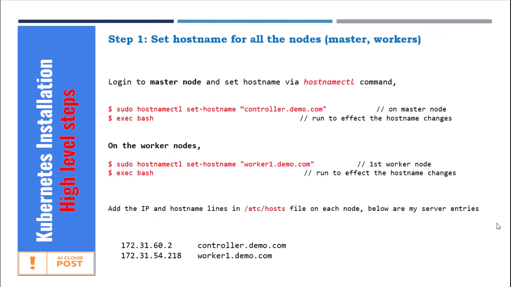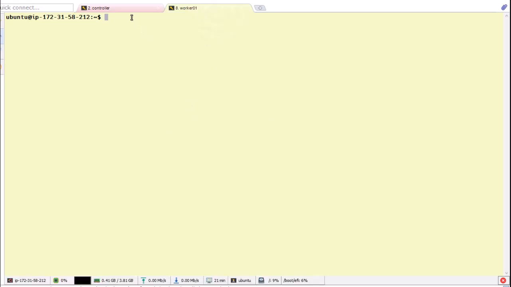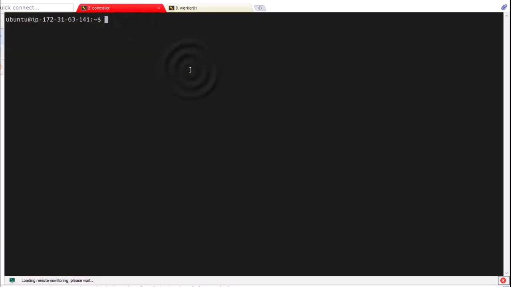Now I'm logging in to the master server. This is my master server, which I'm calling the controller, and this is my worker server. So the first step is to change the hostname. I'm changing the hostname: sudo hostnamectl set-hostname kmaster.demo.com. I'm naming it kmaster, Kubernetes master, demo.domain.com. The .demo.com is your company domain name, like .oracle.com, .linux.com, .kubernetes.io. This is purely for demo purposes.